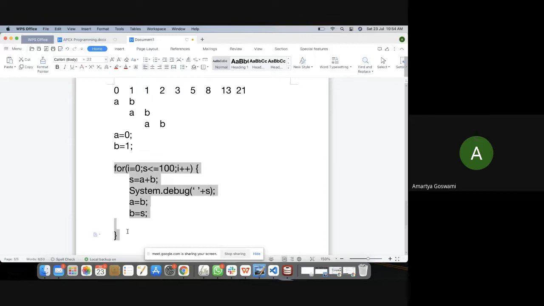How it is, how it should be developed? First, you need to build your logic on pen and paper. This thing should be built on your pen and paper. Then only you should go for writing the actual code. Don't go for writing the code directly. First think, first do it with your pen and paper.